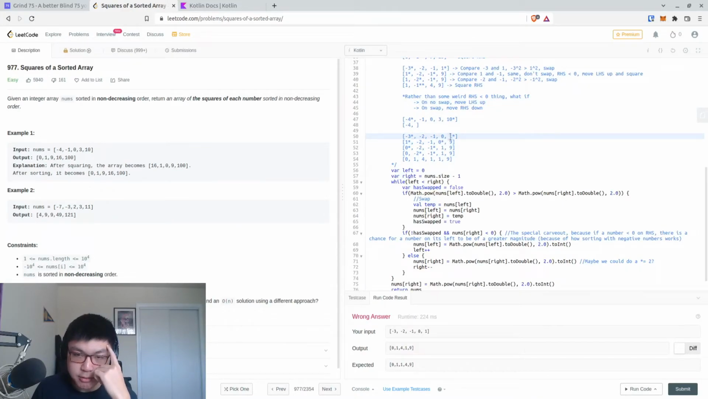Okay, what do we actually want? We swap 1 and 3 and we move this down. That is fine. Here we swap again. And this is not fine. To move it down again. Why is this line problematic?